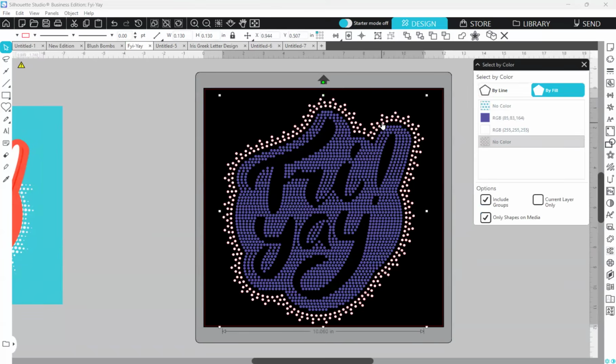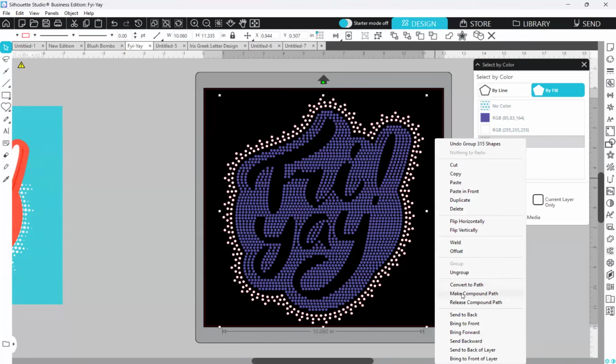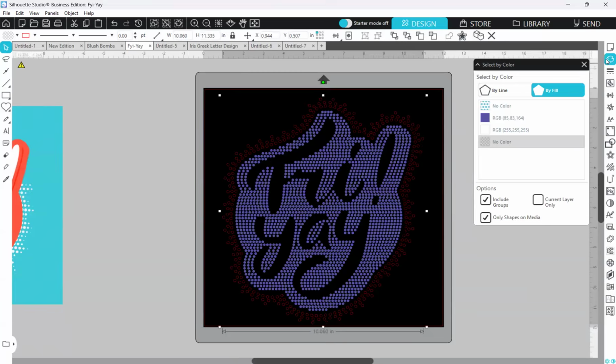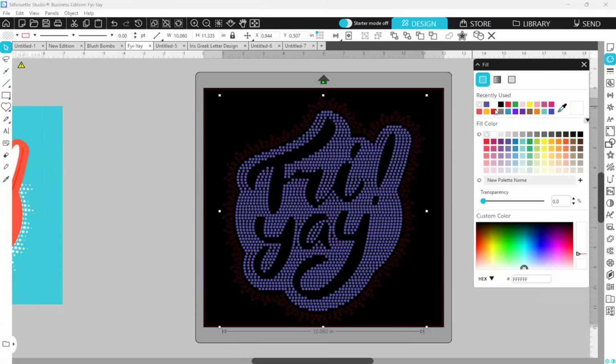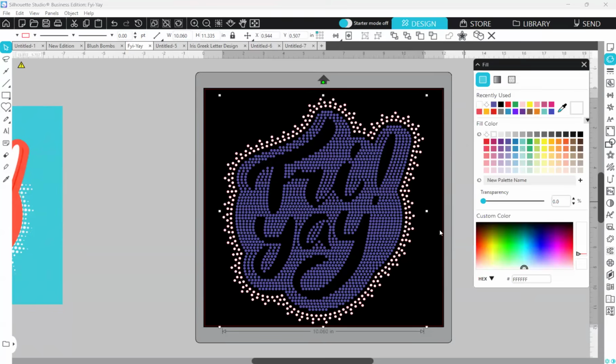Oh, we can't do that yet. Yes, we can. It's selected. I can see it. It's because the mat's black, but all of it's selected. I'm going to right click, hit group, and make compound path. And then just for aesthetic purposes, I'm going to turn the color back on, turn them white, and we're done.